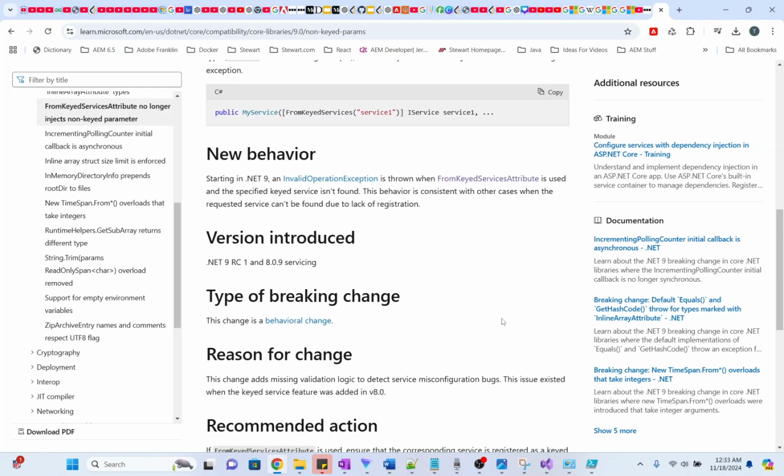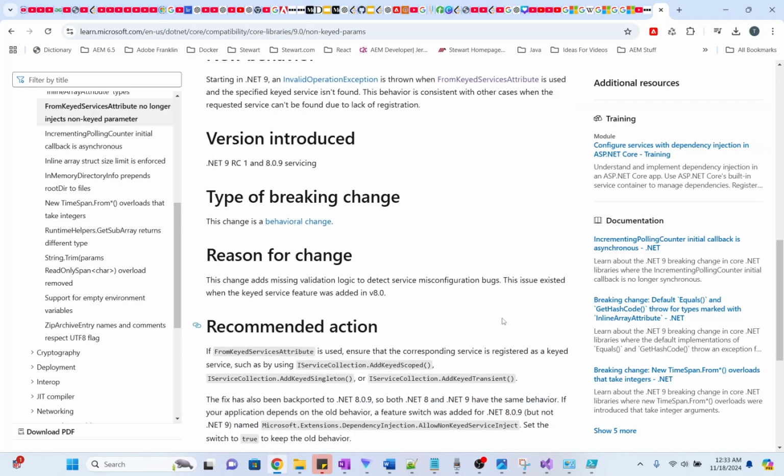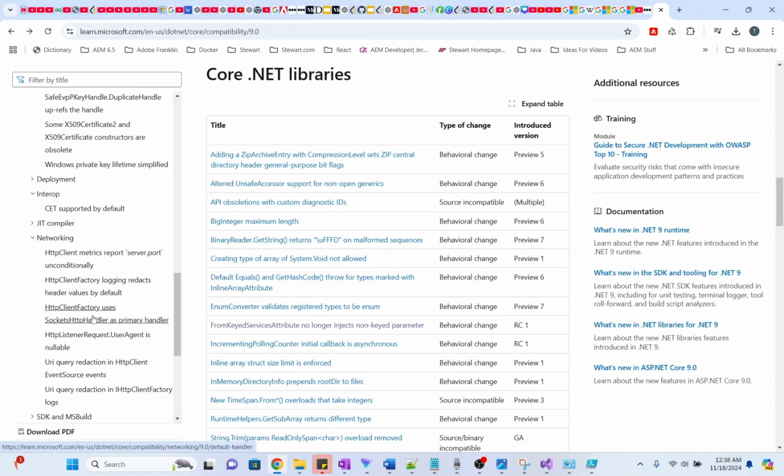And what is the reason for the change? The update introduces validation logic to prevent misconfiguration bugs related to keyed services. This aligns the behavior with the expectation that a missing service should result in an exception, improving debugging and reliability. Let's see another change.